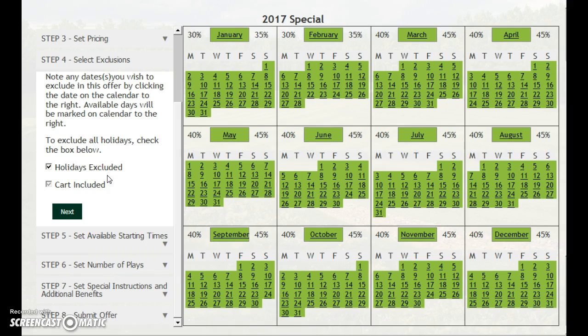What you can do, however, if there are specific days that are not necessarily holidays that you want to exclude from the offer, you can simply go to the right side and click on individual days. So I just deselected May 31st. That might be an outing day, a specific day that I can't offer tee times. If I want to turn that back on, I would just click it again, but for this demo, we will just deselect it.